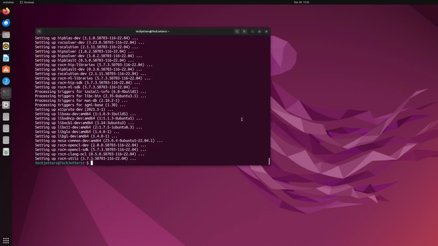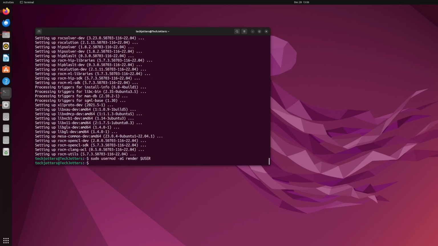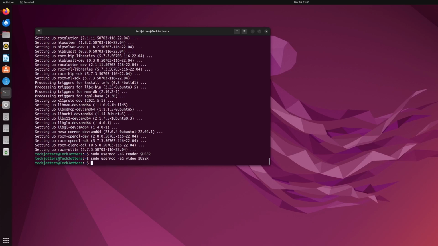Okay, our installation is completed. So it's basically installed the AMD GPU and ROCm all together. Now we need to put our user in the video and render groups. So I'm going to use this command to put my user in the render group, and then I will add it to the video group. Okay, that's great. Now we need to reboot our system. So the command is sudo reboot, and I will come back after the reboot.